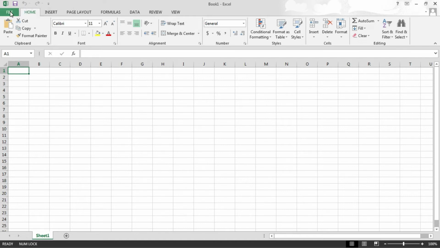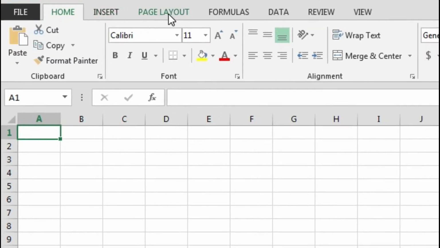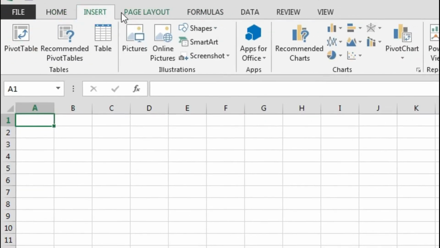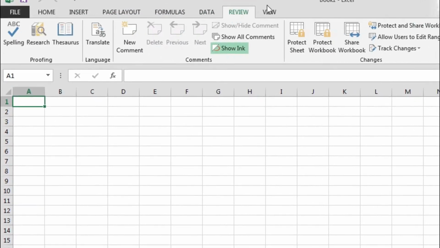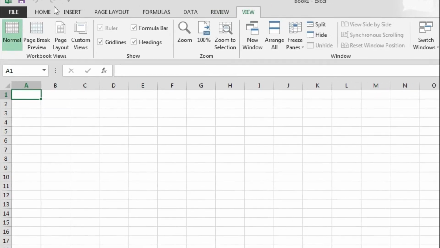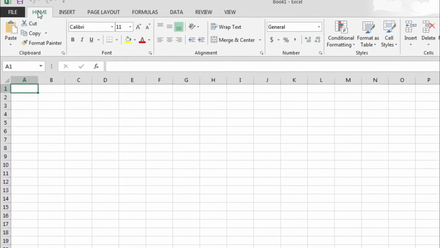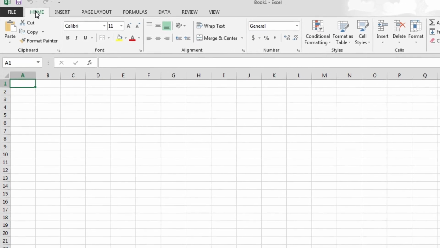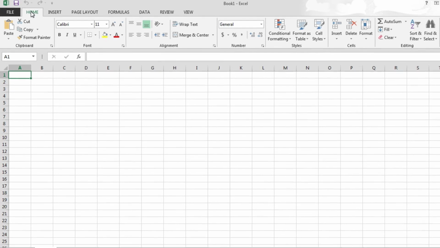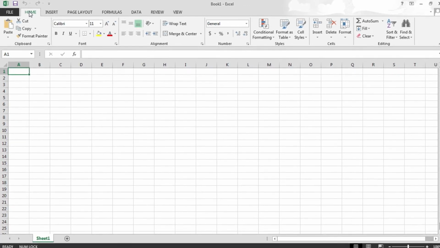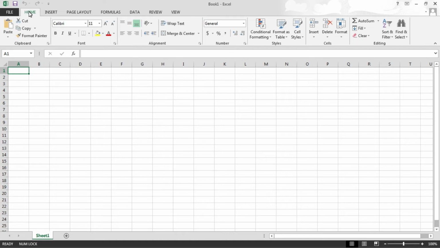Now let's look at our tabs. We have the home tab, the insert tab, the page layout tab, the formula tab, the data tab, the review tab, and the view tab. As you can see, anytime I select any one, it displays a new set of commands or ribbons. So what I say is that it houses the ribbons.